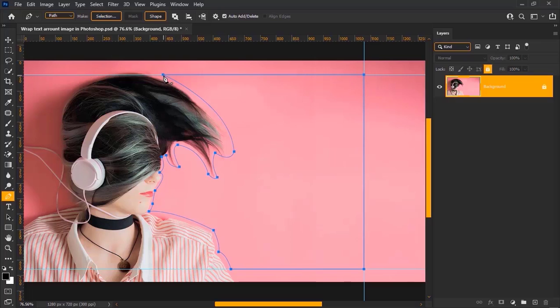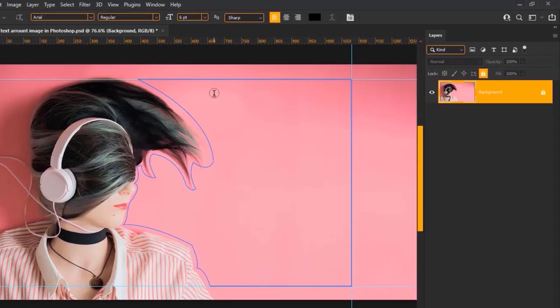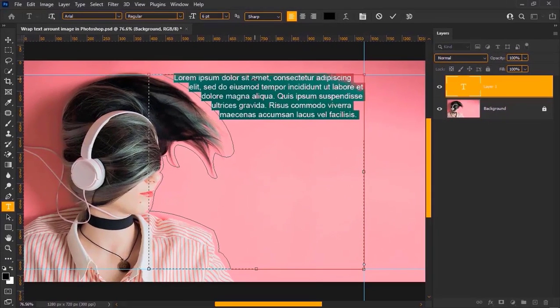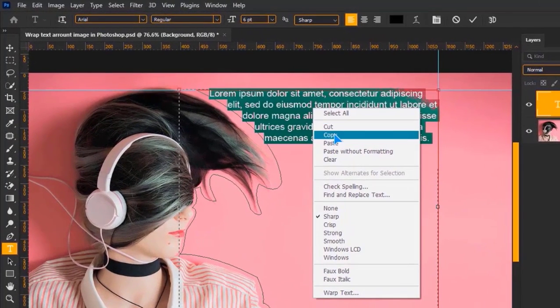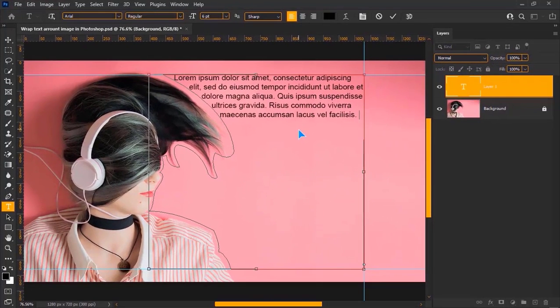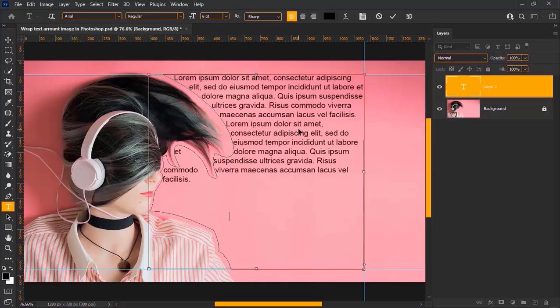So once the selection is done, just click on the text tool and simply click at the center. Remember you have to select this icon, that left align text, and then simply copy it, right click and copy, right click, paste it.